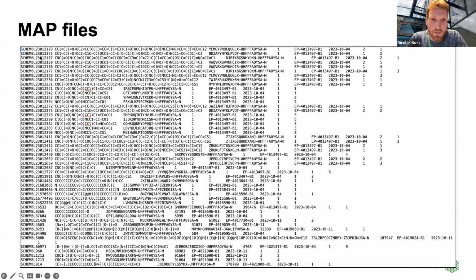And here you have an example of how the map file looks like, with first the information on the compound, the compound ID, the SMILES, InChI key, and then the information related to the patent with the patent number and frequency and the location of the compound in the patent.